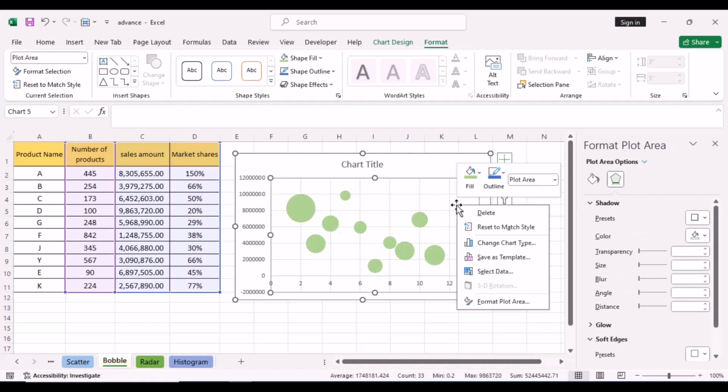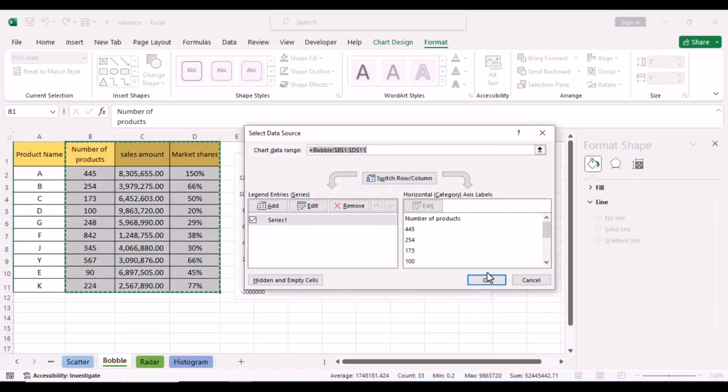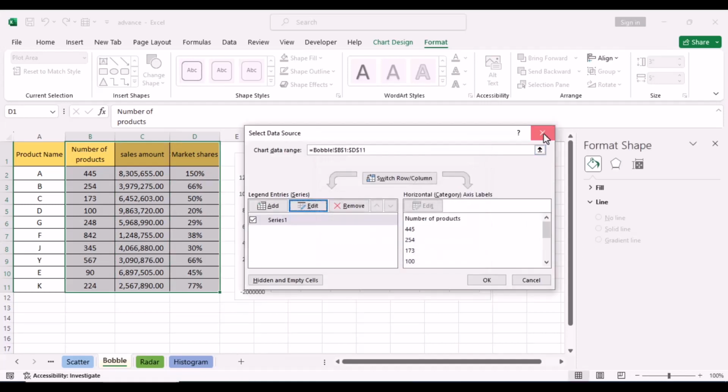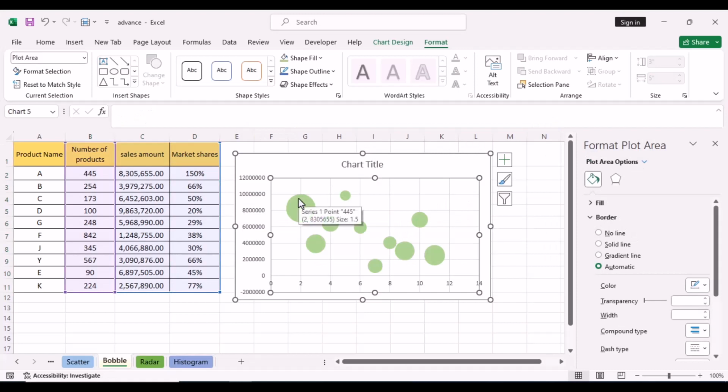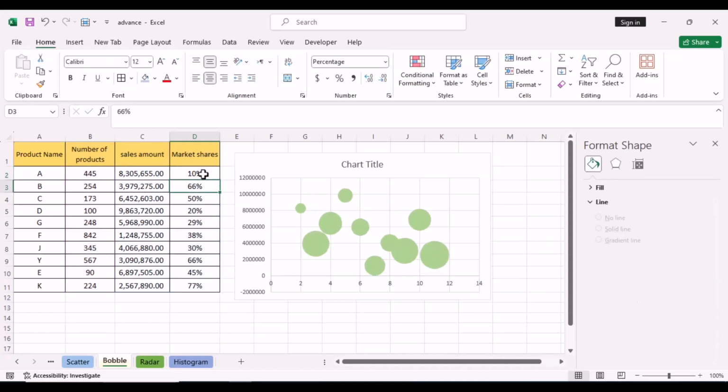When we draw this chart, if we right-click on it and select the Select Data option, in the open window, select the Edit button. This is our X part. This part is also Y, and this part is volume and bubble size. Now, if we change the value of these percentages and press Enter, you will see that the volume of the bubble changes.